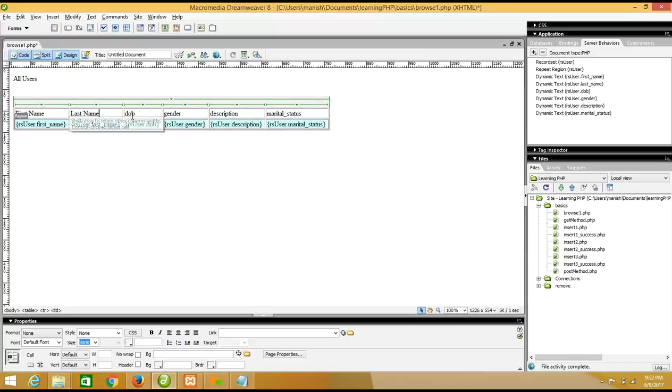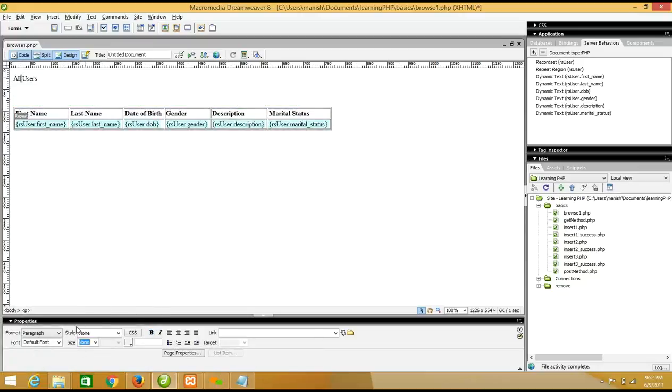For date of birth, I will change the heading to date of birth. Gender, I will say gender. I will say description. Marital status, I will say marital status. And I will select all this and I will make bold so that it looks little darker. So I say bold. And I'll go to the all users. I will say H1 tag.